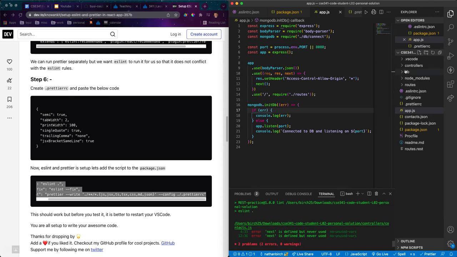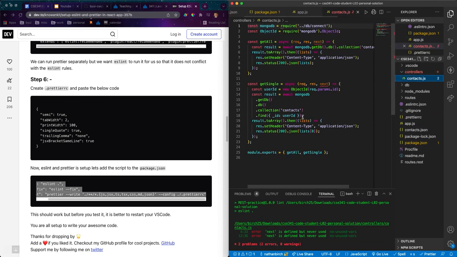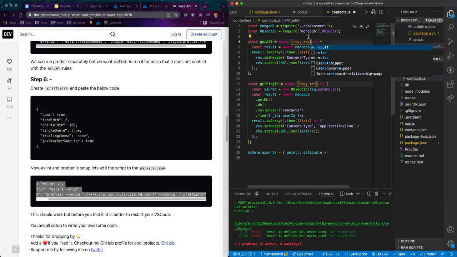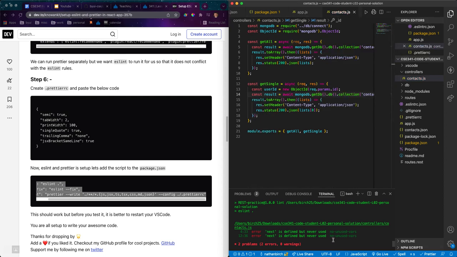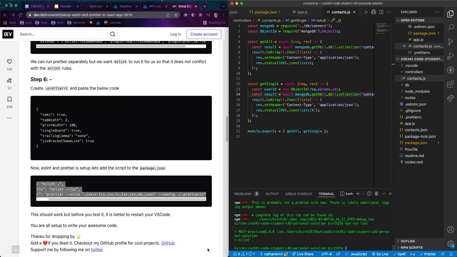So I could look in my controllers, contacts. It says next on line 4 and 12. So right here, I'm just going to select this and hit Command or Control D and just delete both of those. And I'll run my linter again. And that's it. That's what we want to see, right? That means we don't have any errors, okay?